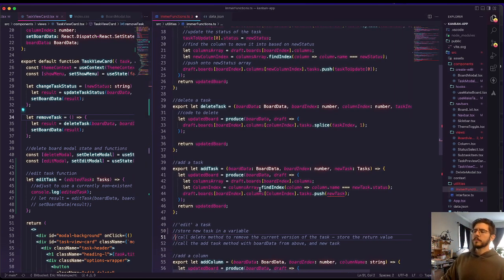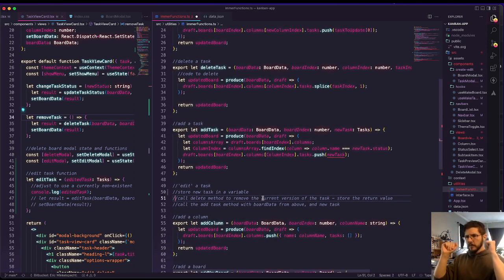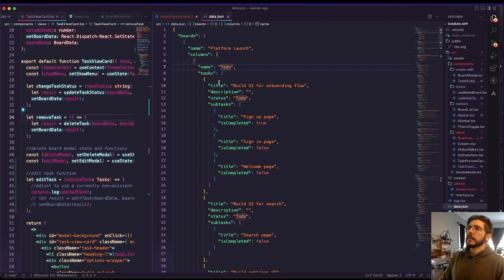So the way I'm thinking about editing a task is I'm not really making adjustments to the task in the state, because our state is a giant nested object, right? I talked about this in previous videos as well.